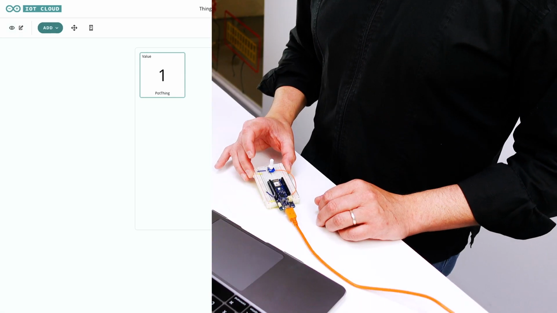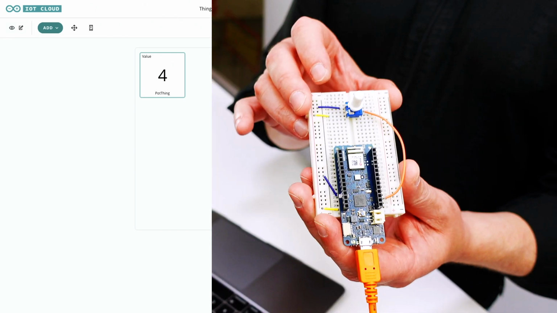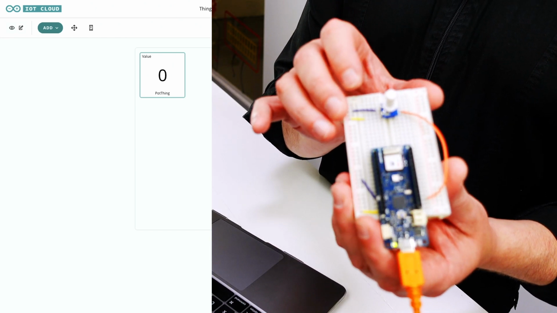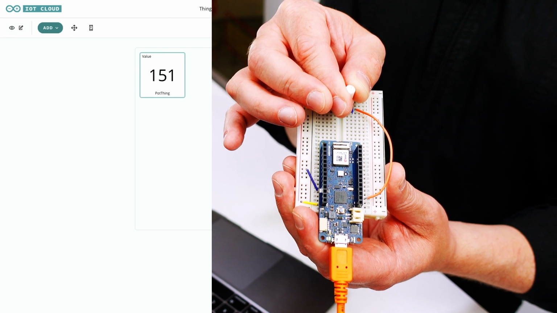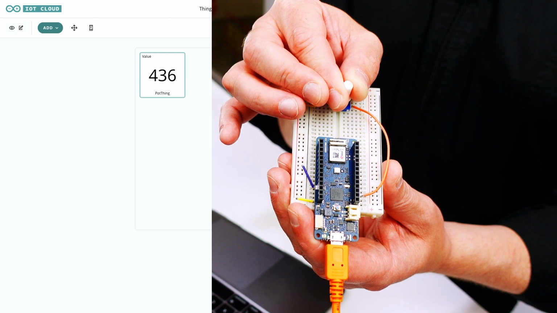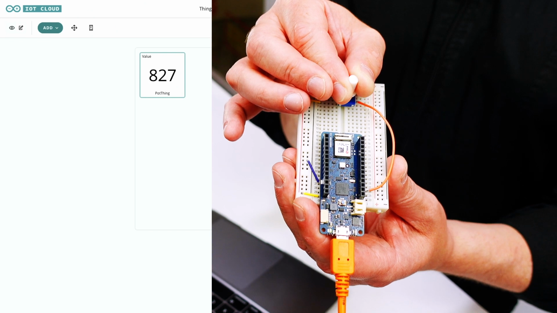Done, and as you can see, if I show you up here on the camera, here's our Maker 1010 with a potentiometer connected. And as we turn the pot, the value in the widget is going up and down.